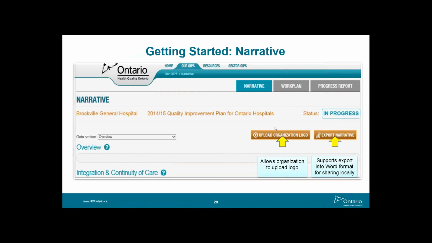Within the narrative, often it's nice to add your organizational logo to the document that's exported. There are easy toggle buttons that you can use to upload your logo, and also the same buttons that you can use to export your narrative. Part of putting your logo on it is to really make it yours, make it feel like it's part of your organization, not just something that you're submitting to HQO.